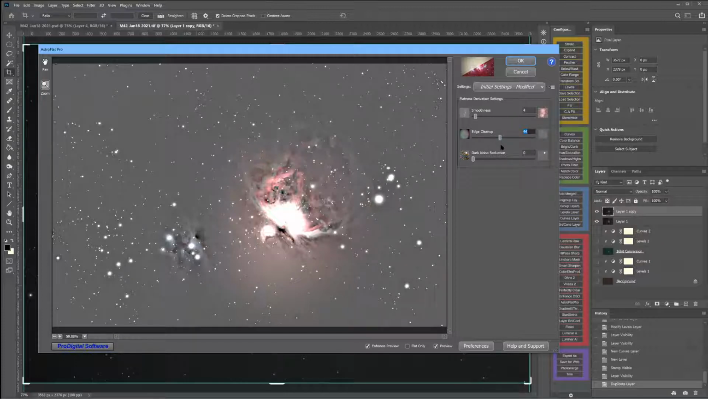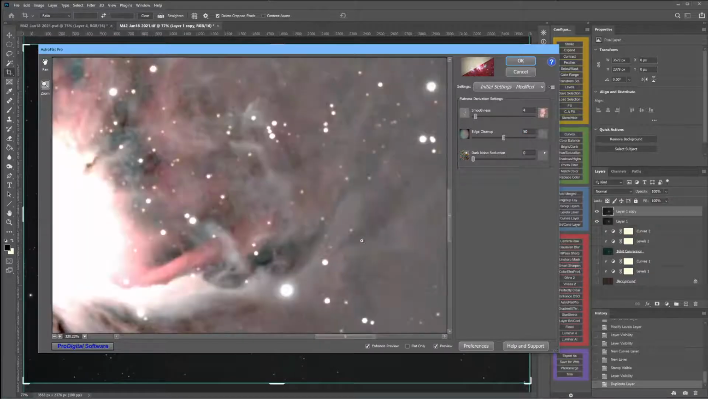Otherwise, it's not doing a whole lot. I'm just going to go with the midpoint there. Let's go with 50. And as far as dark noise reduction, I don't like reducing noise unless I feel like I'm at a point where I just really have to, because it does start smoothing out details.